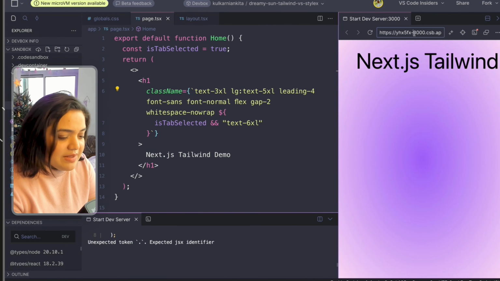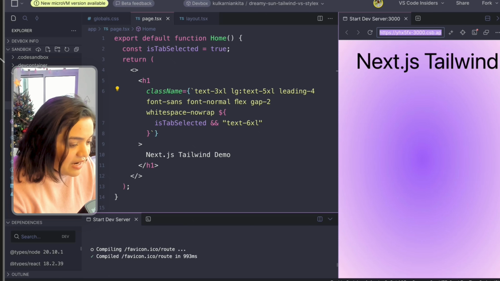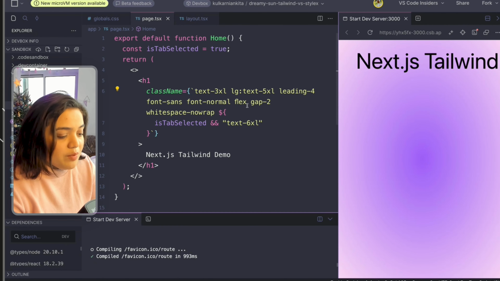Now, again, we'll do the same thing here. Copy this URL in desktop. Now, you will see that this specific font size is that font size, and then this is a lot bigger.